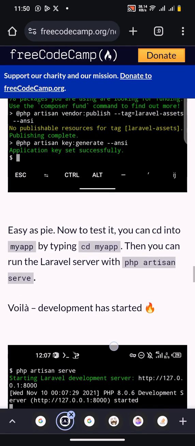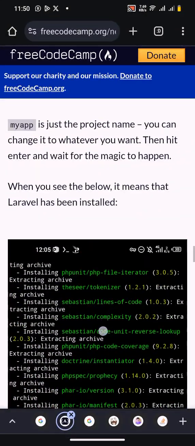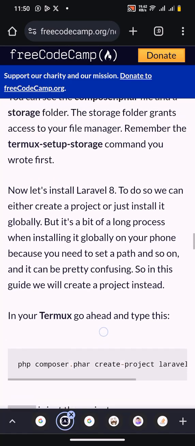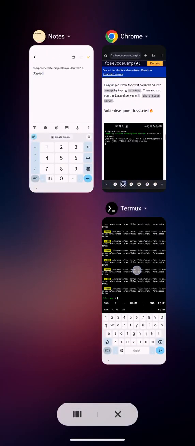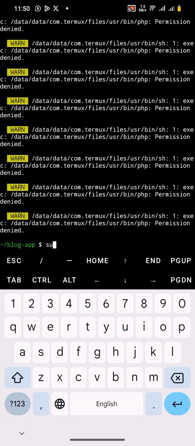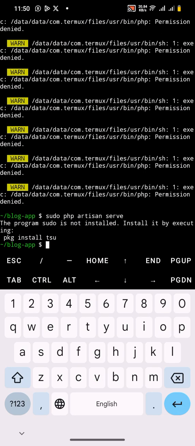Why? What are we doing? Maybe the problem is the permission. So how can we use shadow maybe, and I think it's not working, because the phone can't give you permission for editing. PHP artisan serve. I think this program is not installed. Install it by executing apt. And this is a problem for giving permission to Termux.